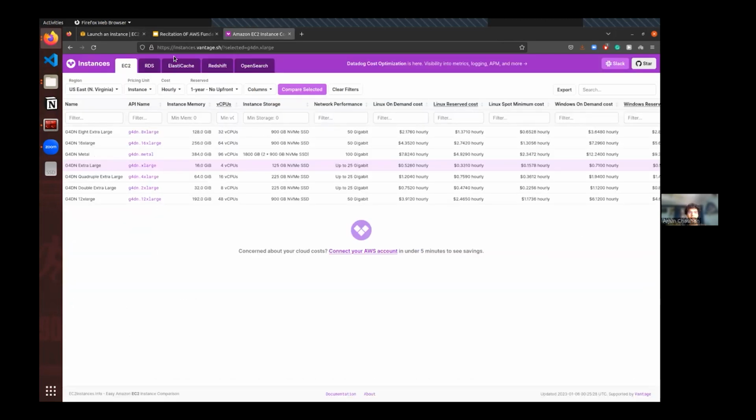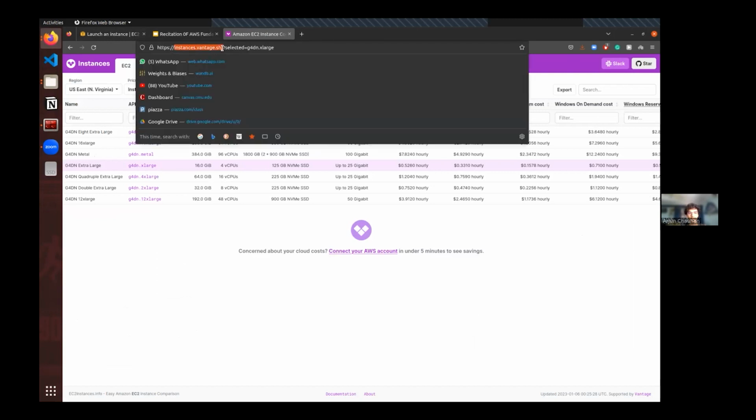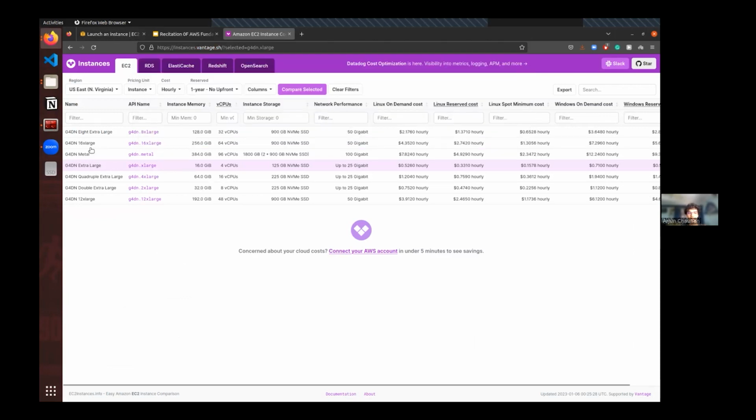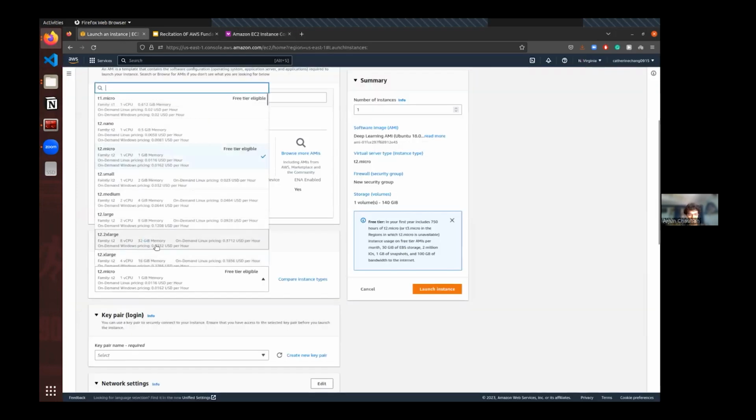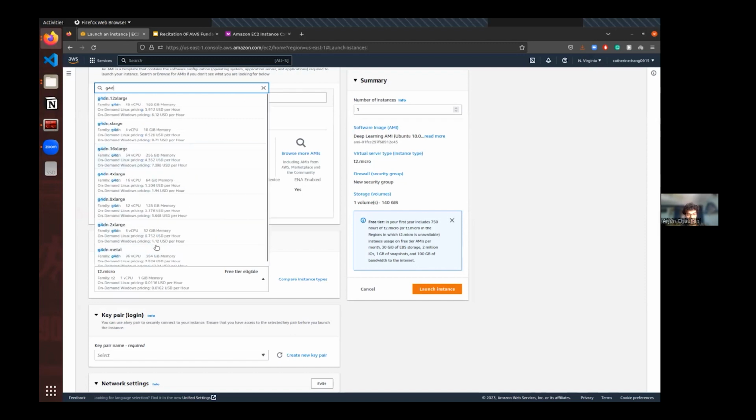One other website which can help you navigate what instance type works best for you is instances.vantage.sh. That gives you a list of all of the instances that are available and offered by AWS itself. Since we're using the G4dn xlarge, we're going to select that.